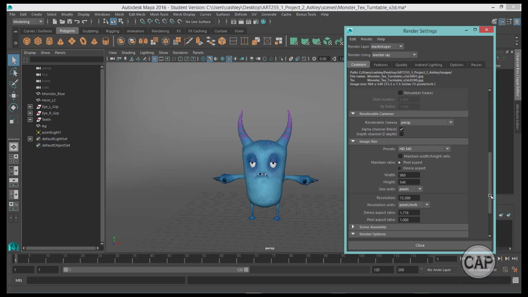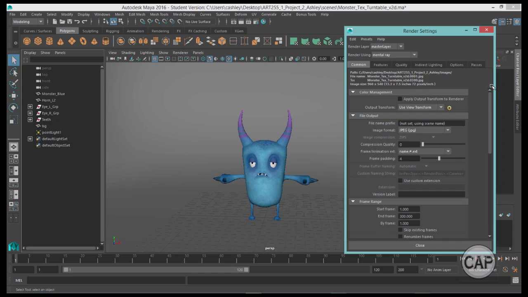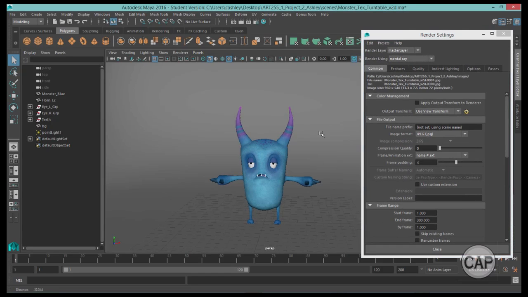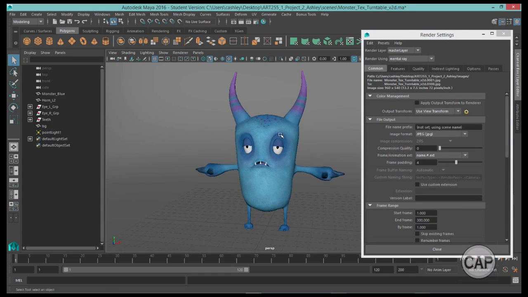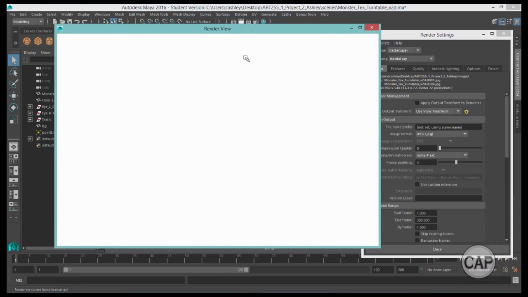And under the render options, we want to make sure that we're turning off our enable default light. So that's Maya's default lighting in there. We want to make sure that's not influencing our overall lighting in our scene. Okay, but let's go ahead and set our guy up here to about the place we're going to start. And go ahead and render the first frame.